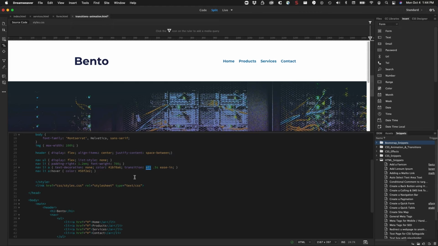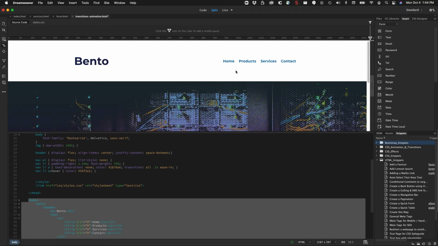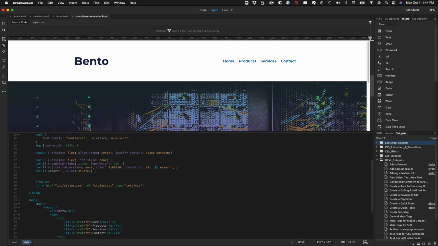You can lengthen or shorten that duration. So for example, if I set this to 0.2 seconds, now as I move my cursor over it, I get more immediate feedback. It's much quicker. And you can lengthen that by changing the value. So that's a basic transition. Now let's look at some more complex transitions.